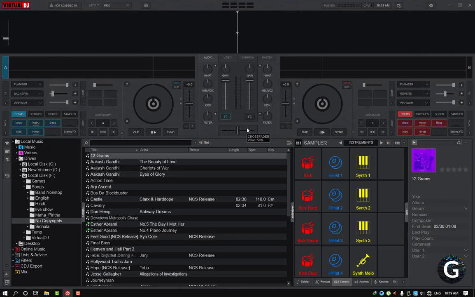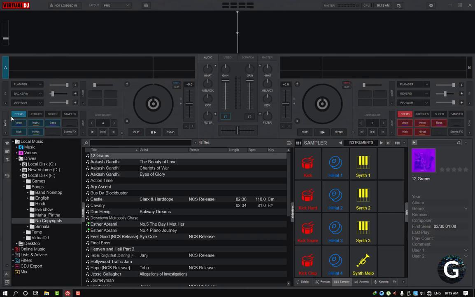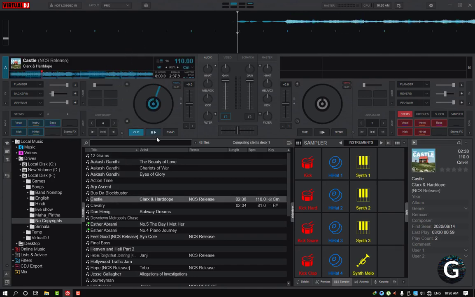Today I'm going to remove the kick sound in a song when you are using Virtual DJ. So this is a very small thing. You can use this option called stems. This is a very small option. Now you can select stems here, then add your song. Let's play.